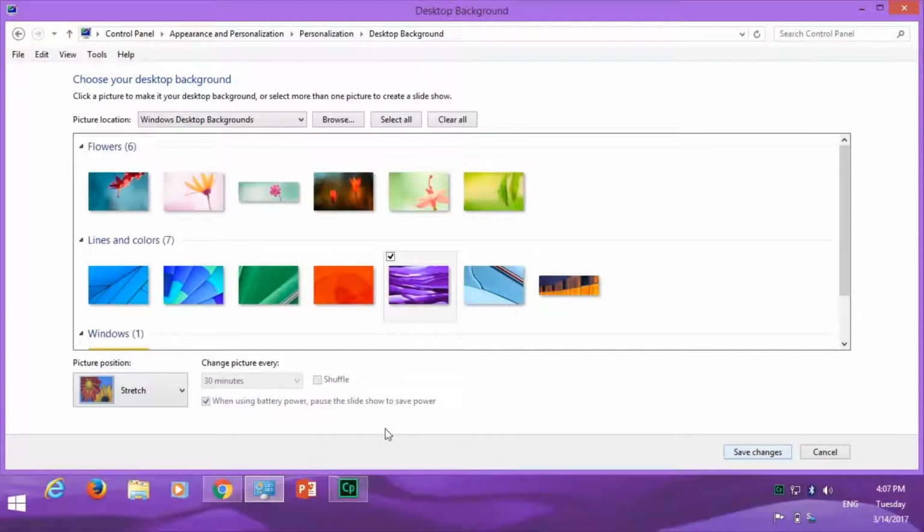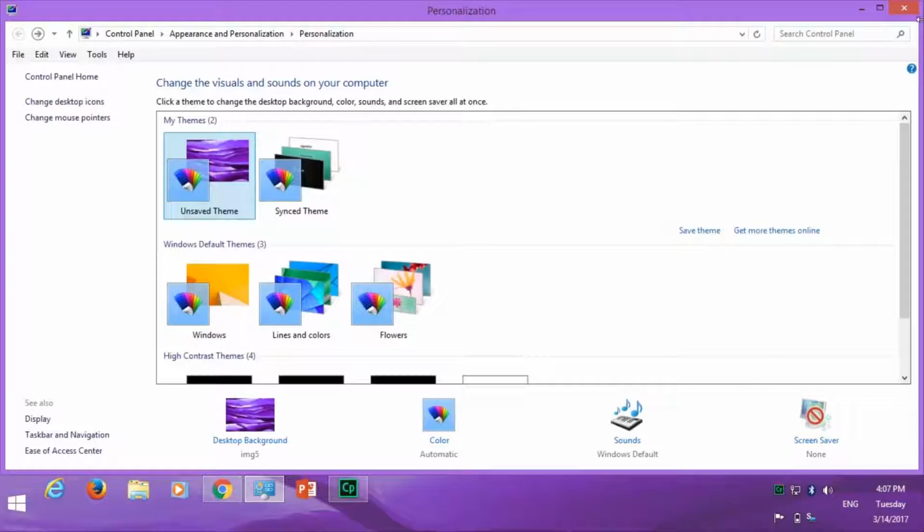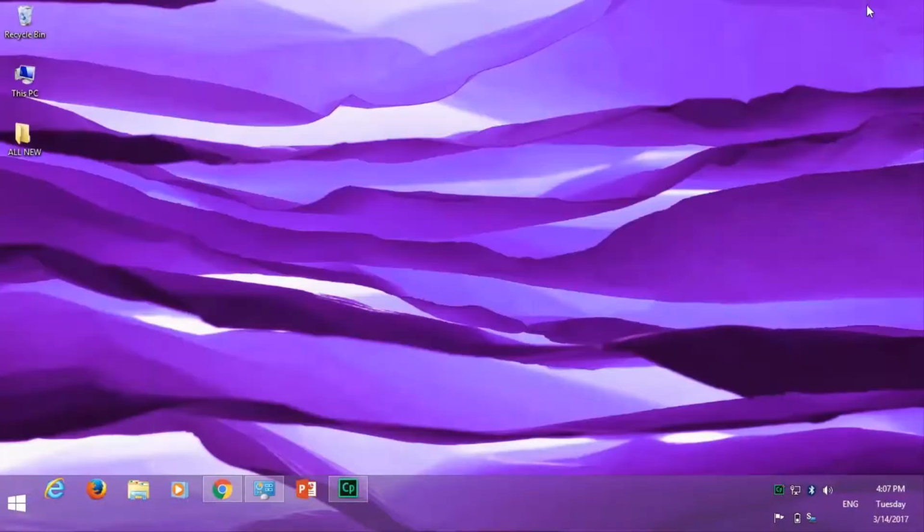But before saving the changes, let me tell you one more thing. I can change the picture every 30 minutes also. Right now it's not giving me this particular option, but yes, you can choose the picture to be changed after every 30 minutes. This would be available when you use a slideshow, that means your pictures come one by one after each other. So let us save the changes, because this is a single picture, so it would not let me change the picture after 30 minutes. I've saved the changes, and as you can see, immediately the background has gone purple. I refresh and I see the desktop background has been changed.